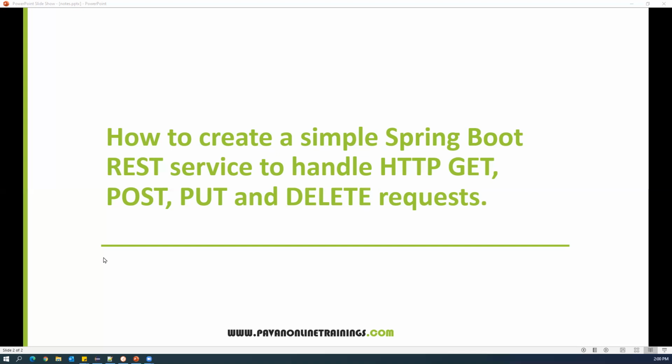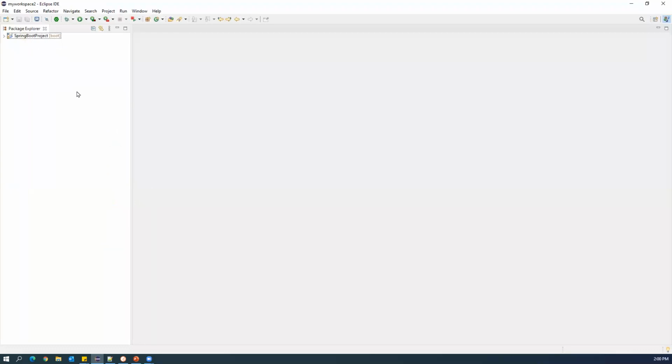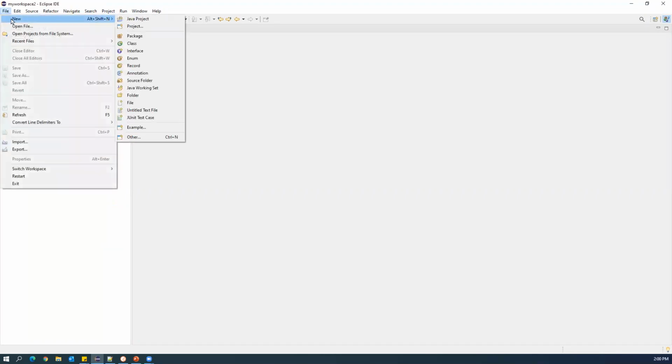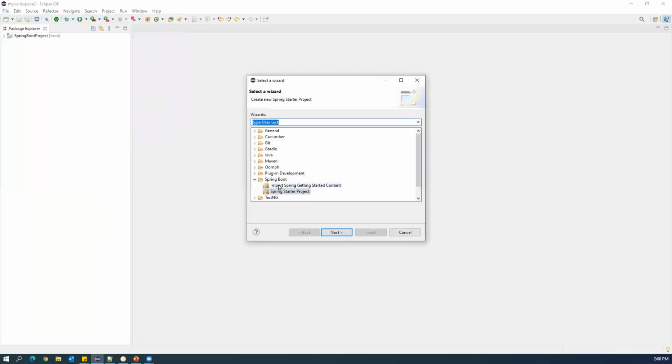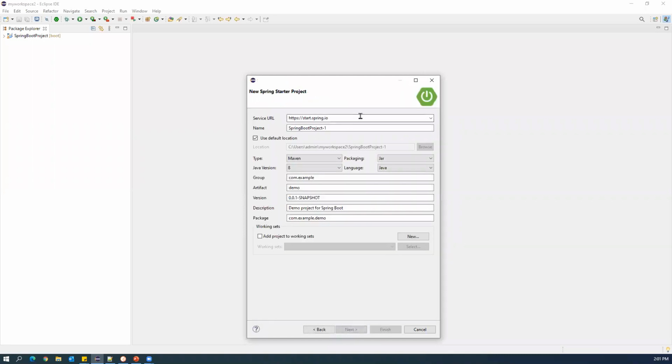So let's go to Eclipse, and in Eclipse, let me create a new Spring Boot project. How can we create a new Spring Boot project? We need to go to File, New, Other, and here we have to select Spring Boot. Inside this, we have something called Spring Starter Project, and click on Next. Here, this is the service URL, from where we will get all the Spring Boot dependencies.